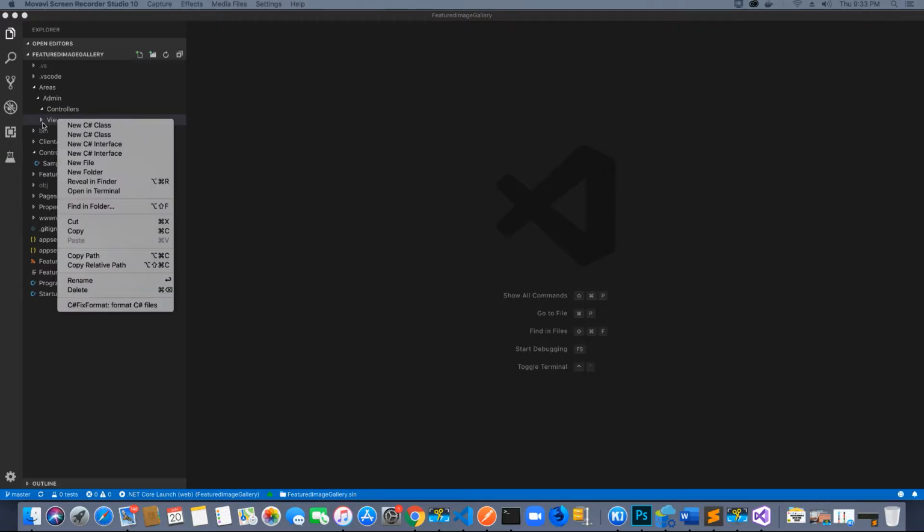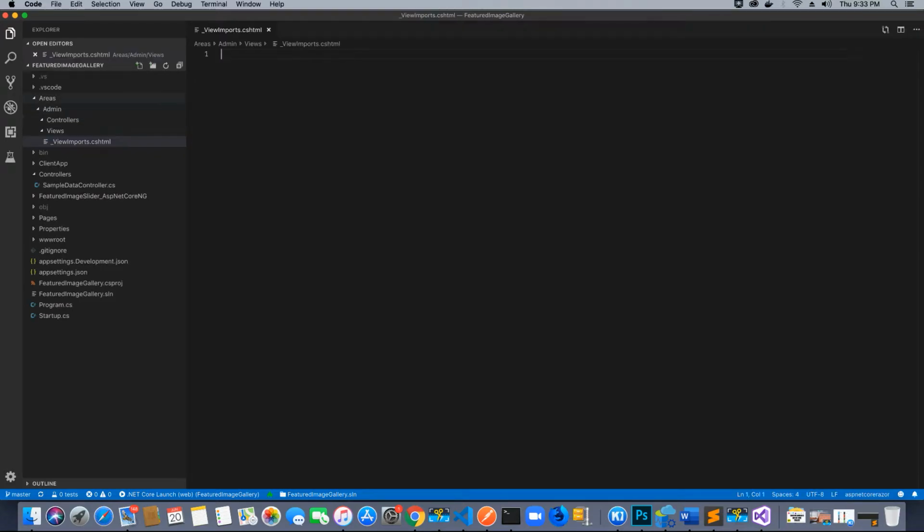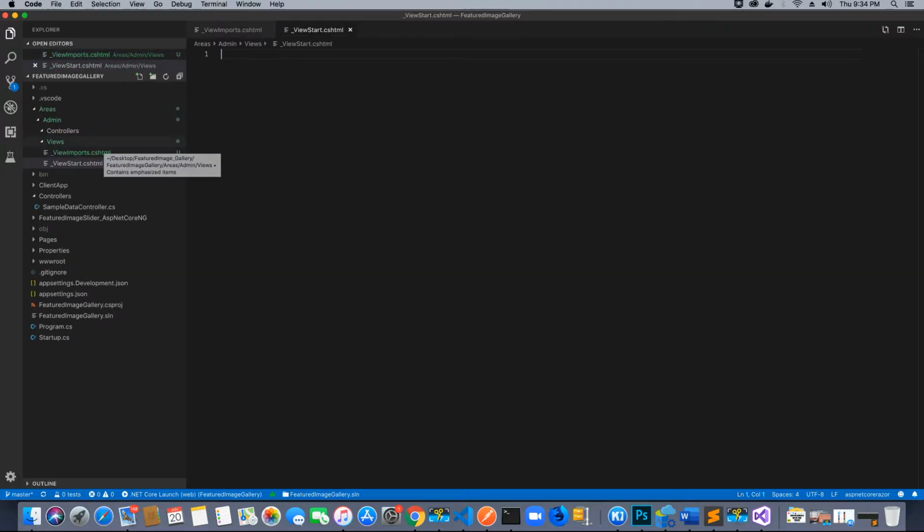So first, add a file inside the views folder and call it underscore view imports dot cshtml, and then add another file inside the views and call it underscore view start dot cshtml. We use the underscore before the file name to indicate this is a partial view.